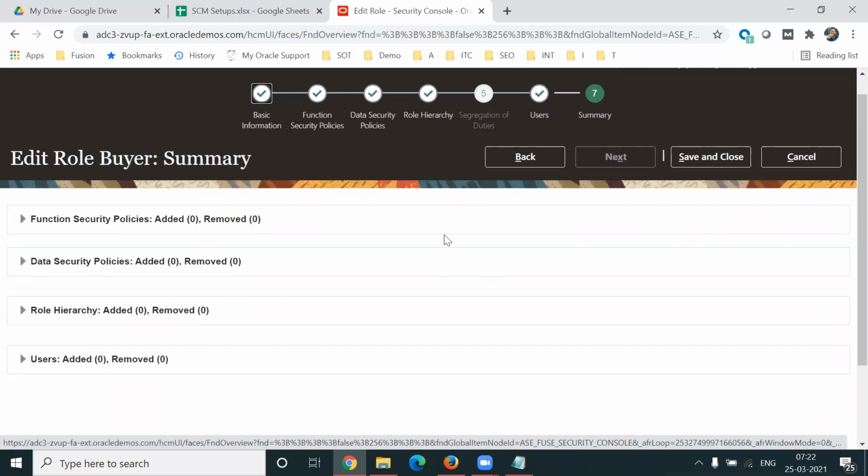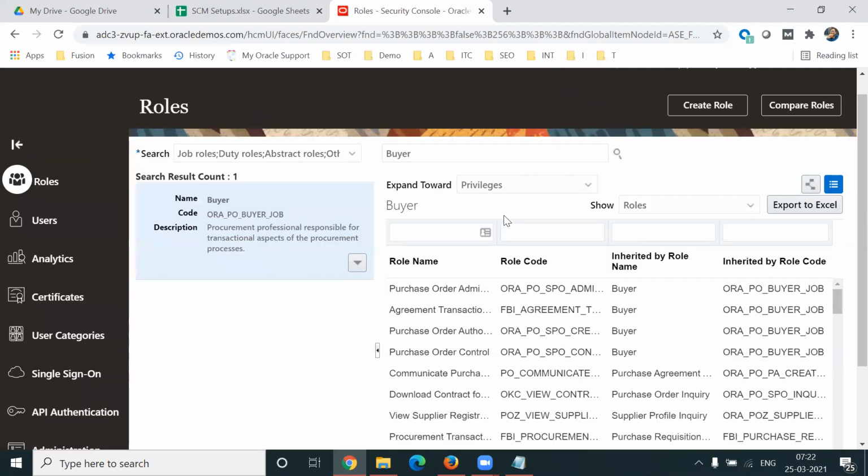Since this is a predefined standard role, it is not allowing us to edit. If we want to customize the role, so we just discussed the standard role, right? Like this, the standard roles are available in every module. Like the inventory module, procurement module, order management, account payable, account receivable. Every module has got different roles. I'll give you the Oracle link where we can find the list of roles.